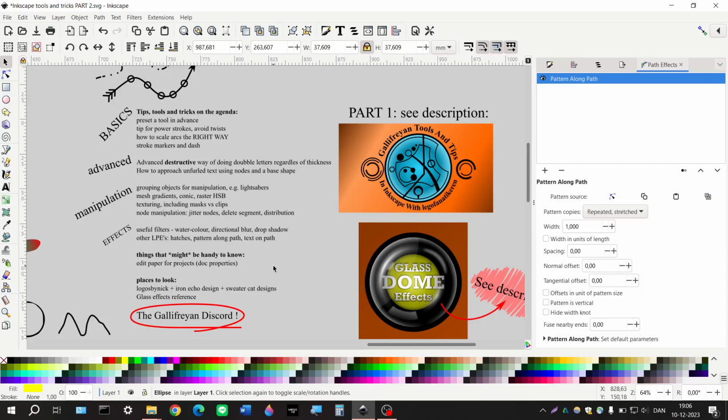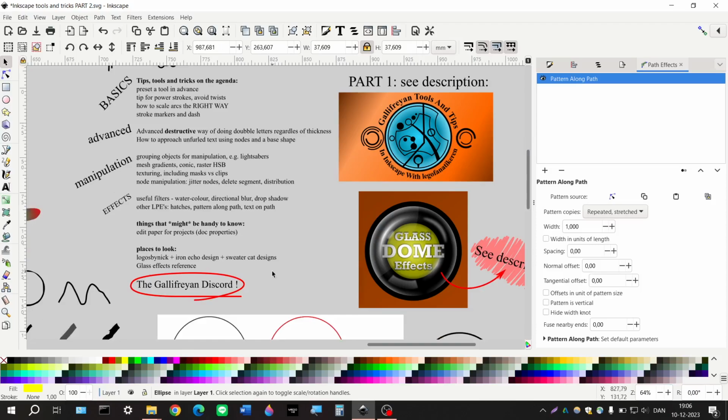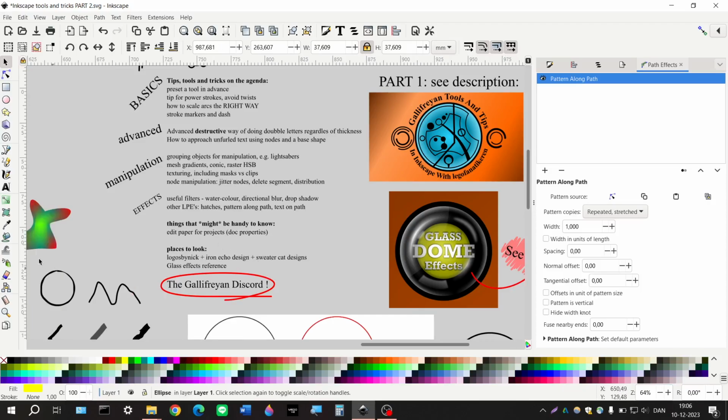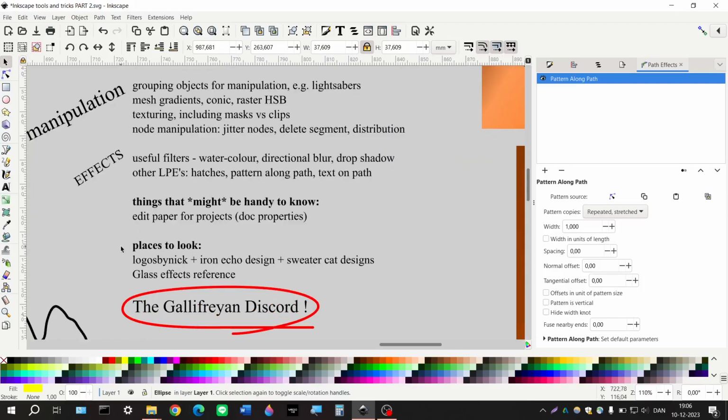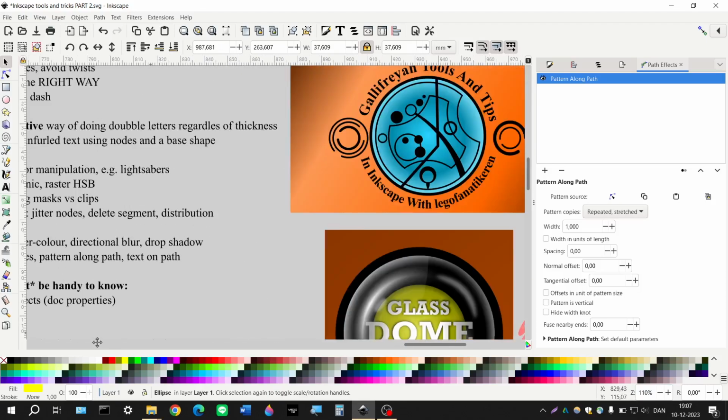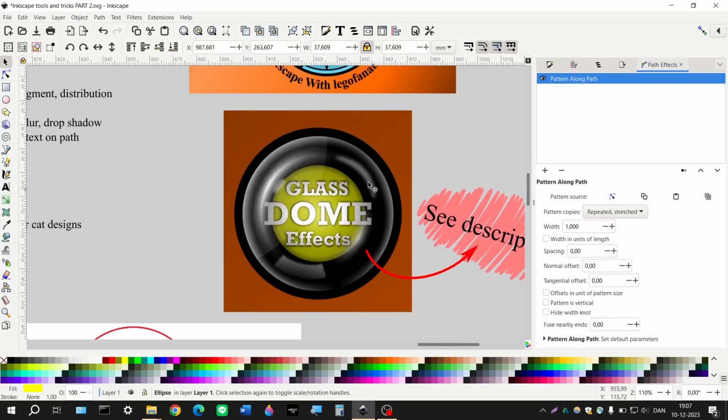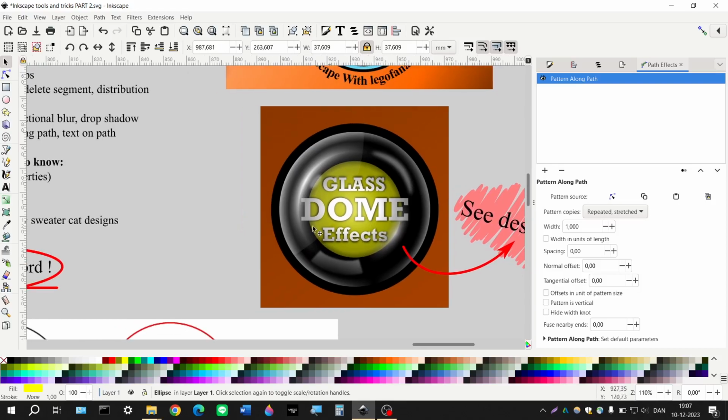If you want to know more about both Inkscape and the tools and tips and all the stuff that there is to know about Inkscape and the different techniques that there are and all the other stuff that I don't personally use, a good place to start learning is by searching up Logos by Nick or Iron Echo Design or Sweater Cat Designs. These three people are really, really good at what they do. I've learned a ton from them. And as I said, I have a glass effects reference in the description below if you want to go specifically about some of the mesh gradients that you can do to get that 3D effect.